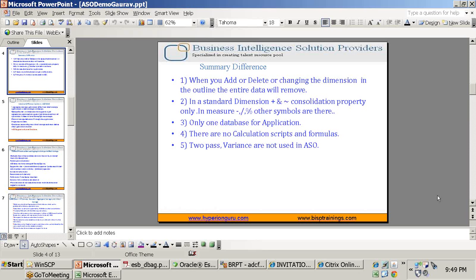In a standard dimension, you have plus and the consolidation property only. In the measure, negative symbols are there. Like in the stored dimension, we have the option of stored dimension over here. We have the dynamic. So you have the regular consolidation flags, but in the dynamic members, you can have the formulas, and you can have percentages. You can do complex calculations in the dynamic members.